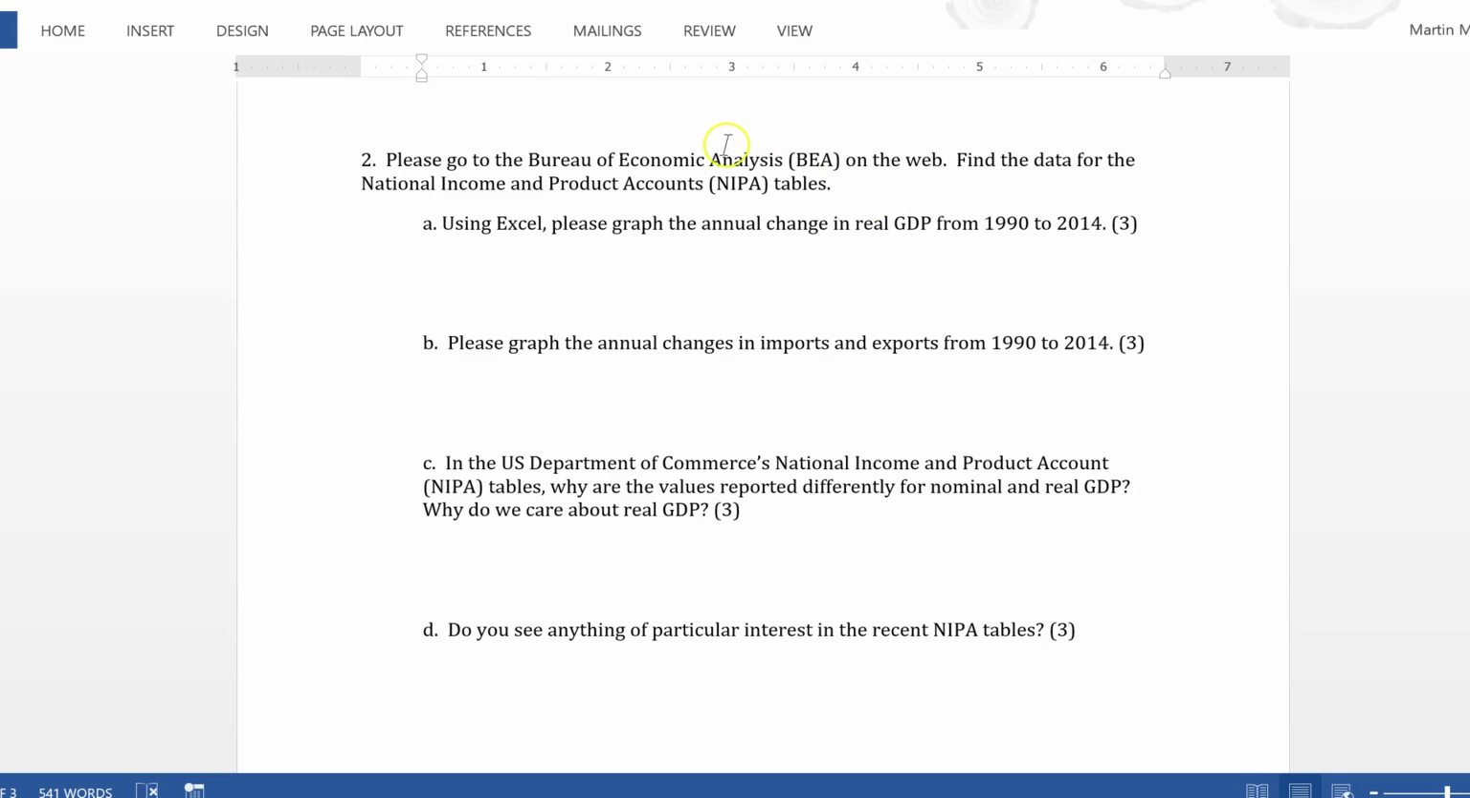Now let's look at what we're going to be doing. In 2A, I ask you to use Excel. Please graph the annual change in real GDP. This is quarterly data that we're going to graph the annual change from 1990 to 2014. Now I know I say 2014, but just take the most recent data that they have available. Then I'm going to have you graph annual changes in imports and exports from 1990 to 2014. And again, just take the most recent data. So let's gather all three data series, real GDP, real exports, real imports, at the same time.